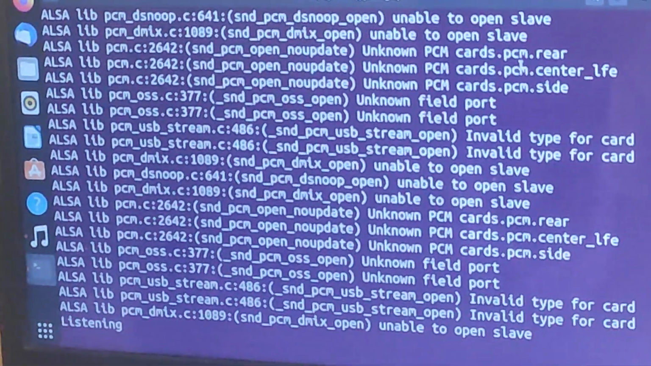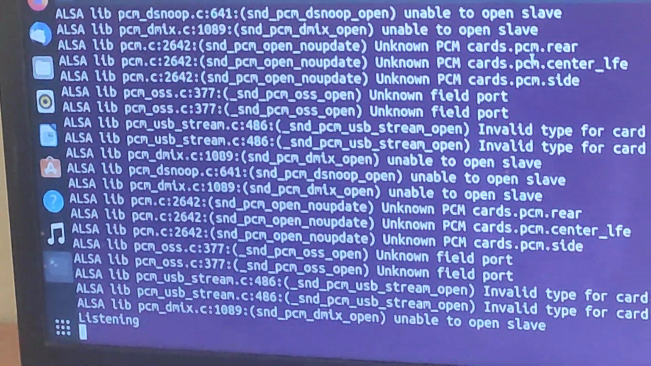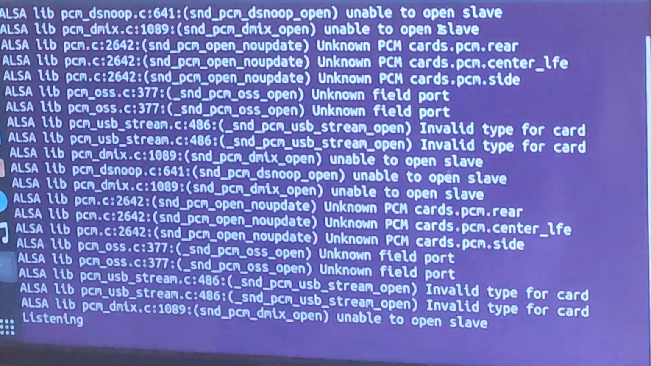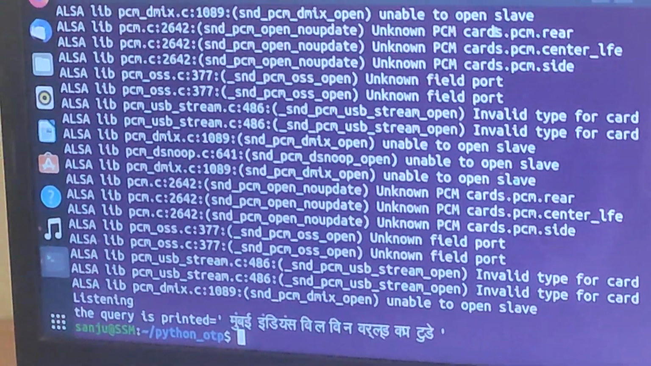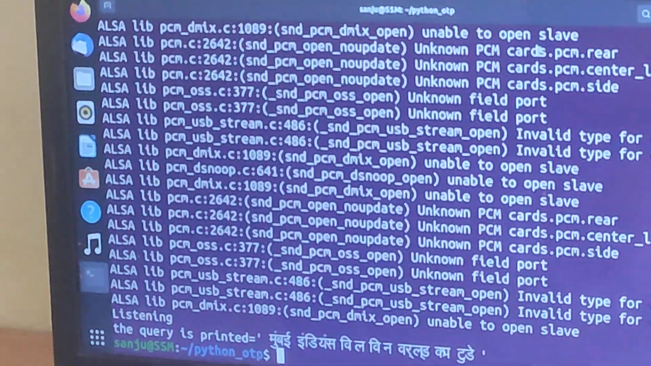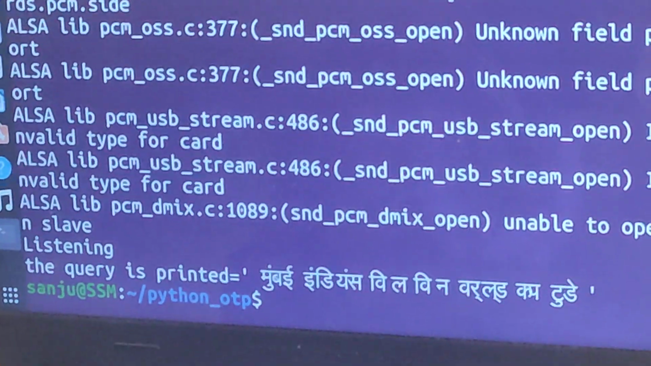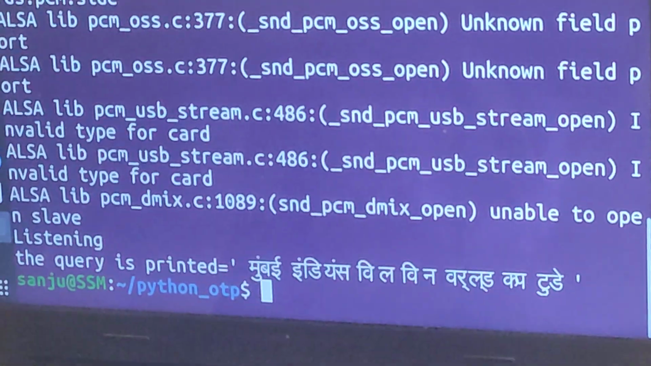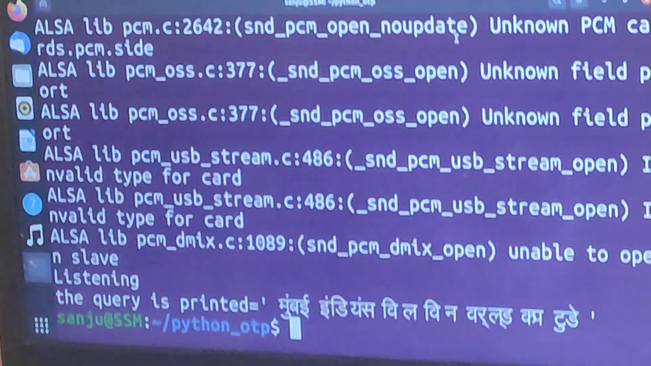Mumbai Indians will win World Cup today. Yes, Mumbai Indians will win World Cup today. Yes, we are successfully done with speech recognition from English to Hindi.